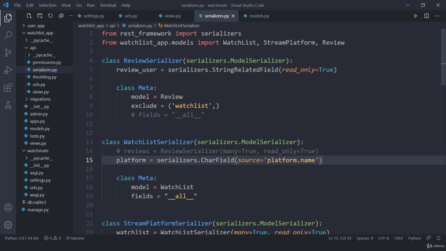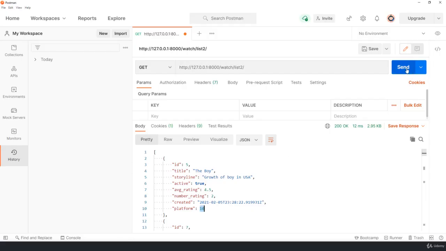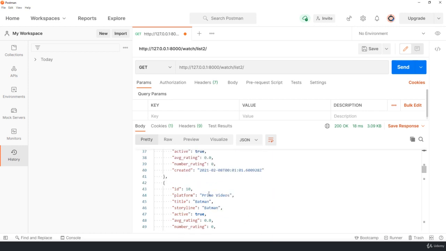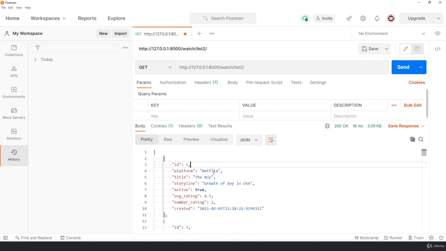And that's done. So we have overwritten this platform field which was by default showing us the ID. Now if I jump here and send a request again, you can see this is our platform and it's showing Netflix now. It's Prime Videos and so on. So this was important. Now let's talk about the next change.